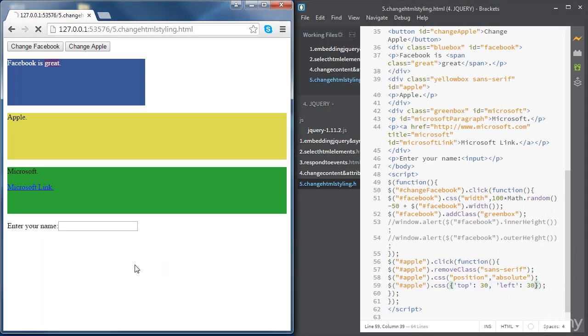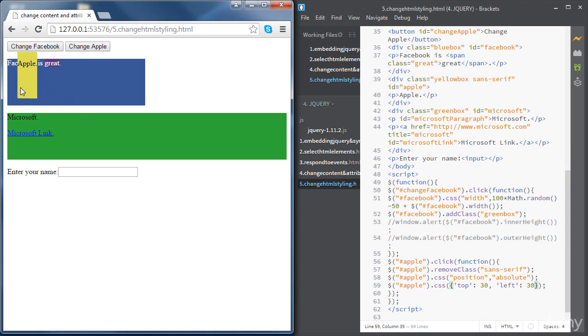Okay, so let's see what happens. If you click on the Apple div, we can see that first of all the position property has been set to absolute, and also top to 30 and left to 30. Now rather than 30, we would like to use a random number between 0 and 200, for example.